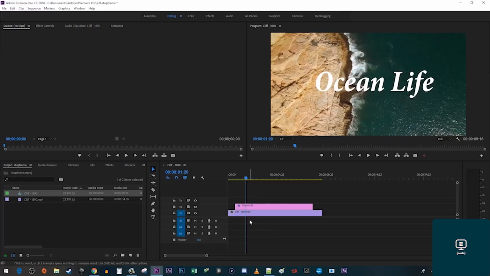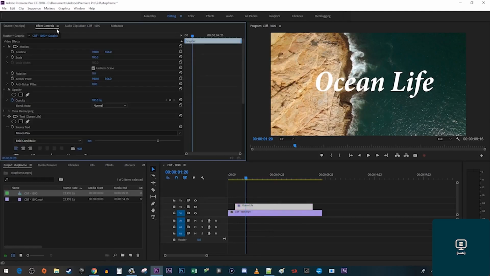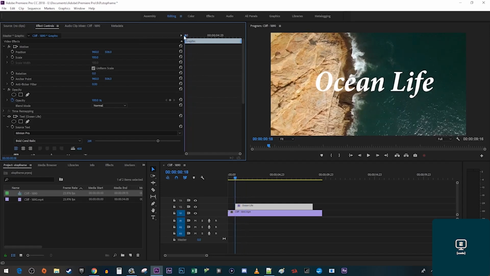To get started, I just added a background video along with some text to my timeline that I'd like to make flicker. Let's begin by selecting our text and going over to Effect Controls. Position the time head to where you want your text to start flickering. I'm just going to position mine at the start of my clip.